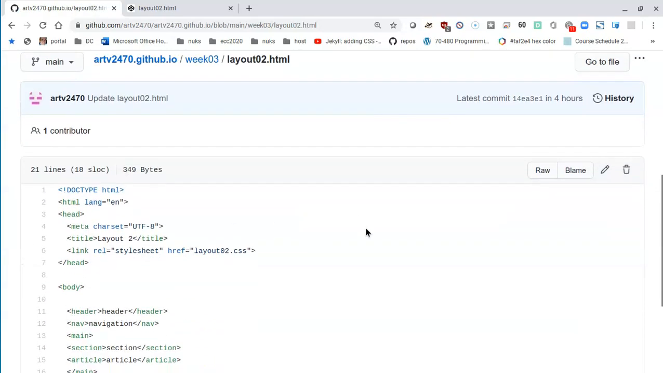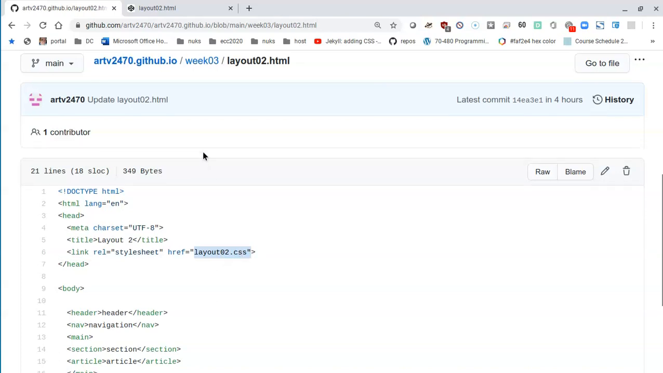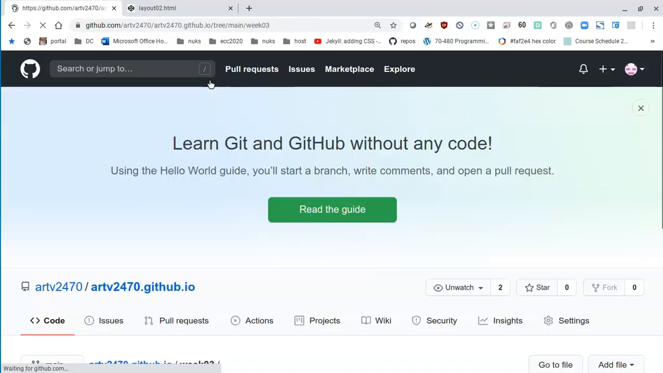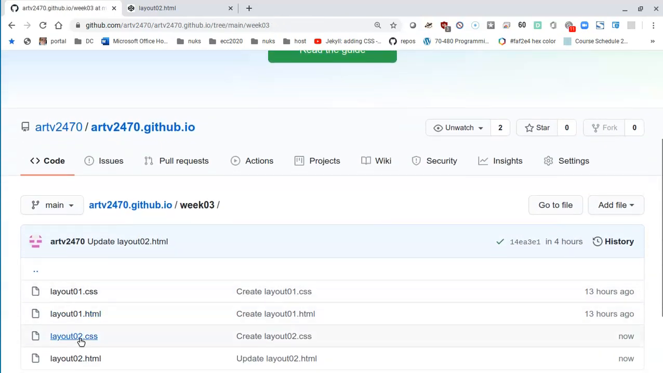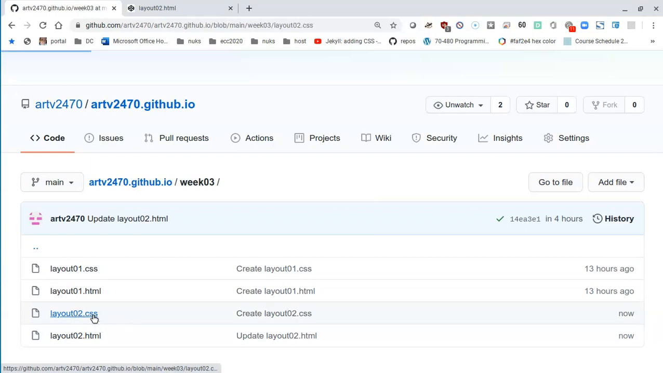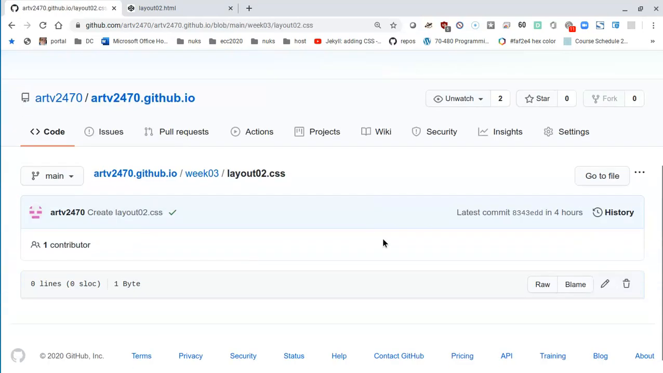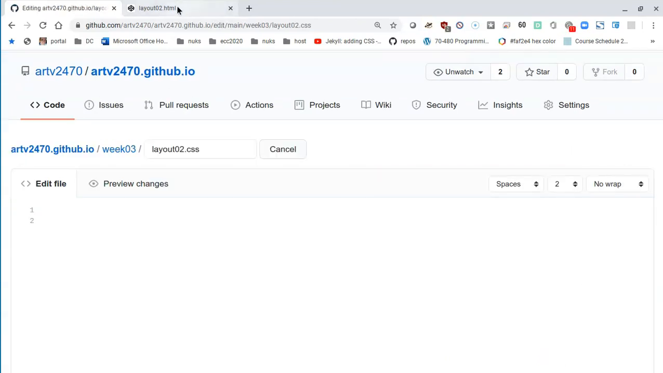Remember at the beginning, even though we had an error in the other one, we still are looking for layout02.css, which is a file we created at the very beginning of this video. Layout02.css, we're going to open that. It should be blank, and it is. Let's edit this file by clicking the pencil.